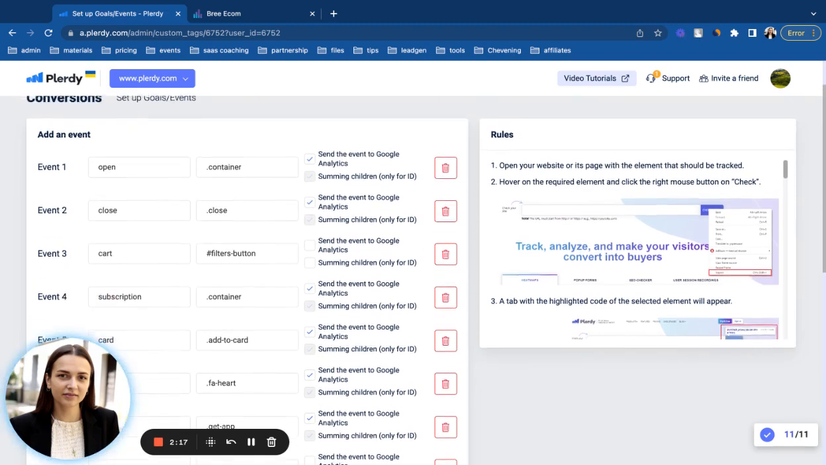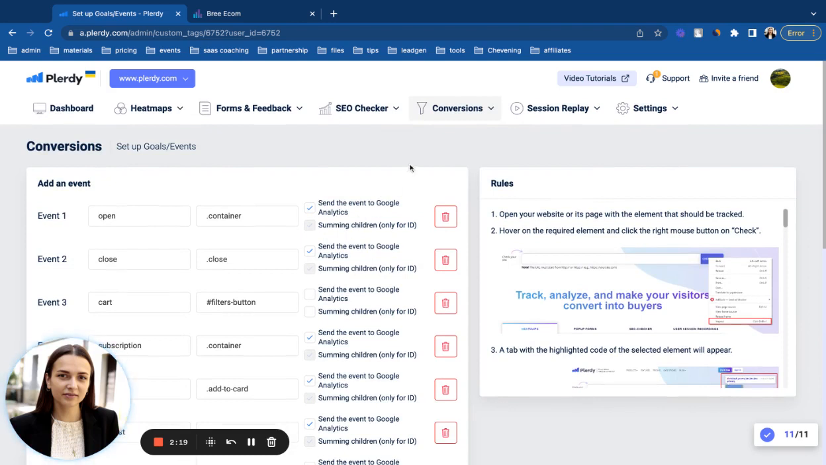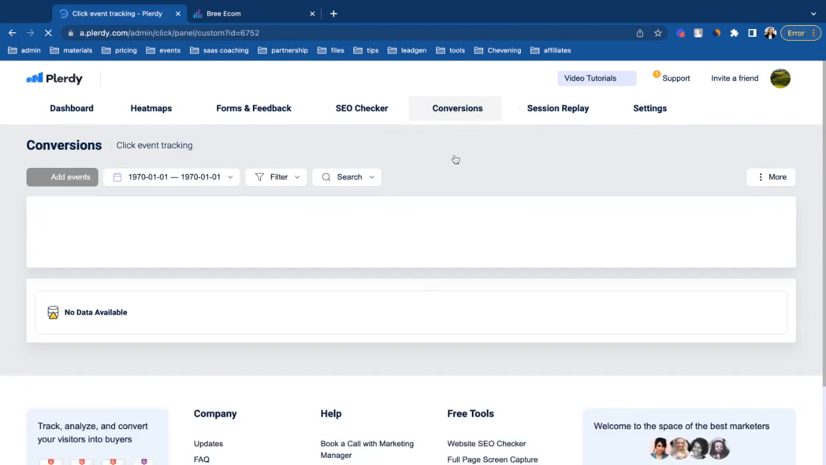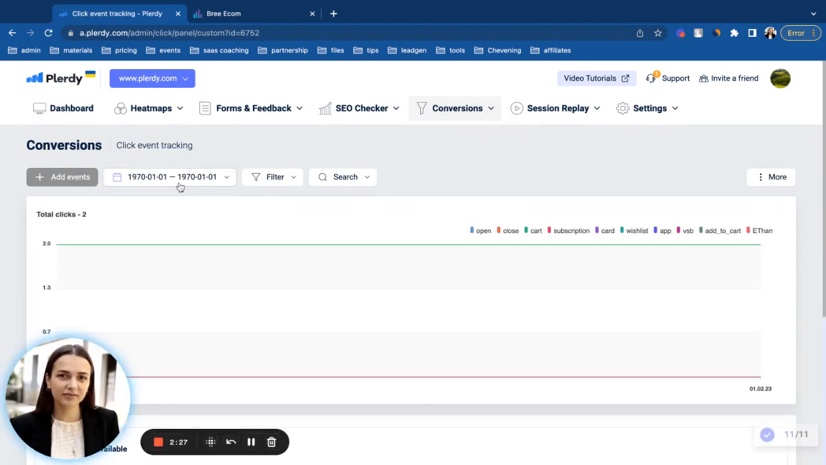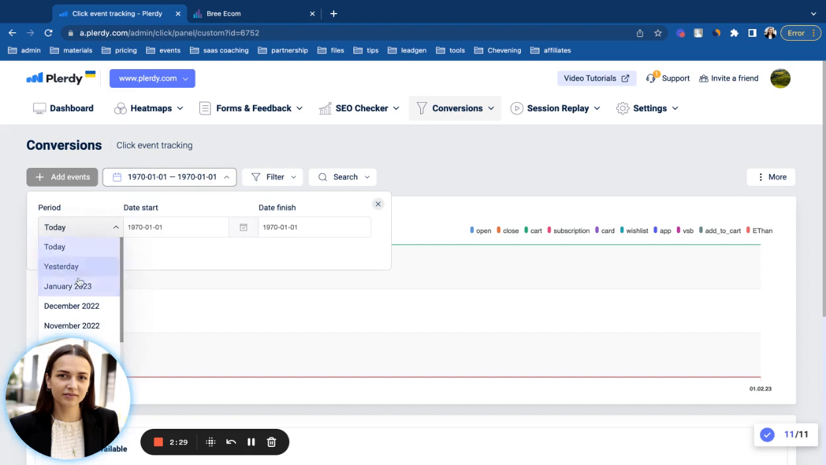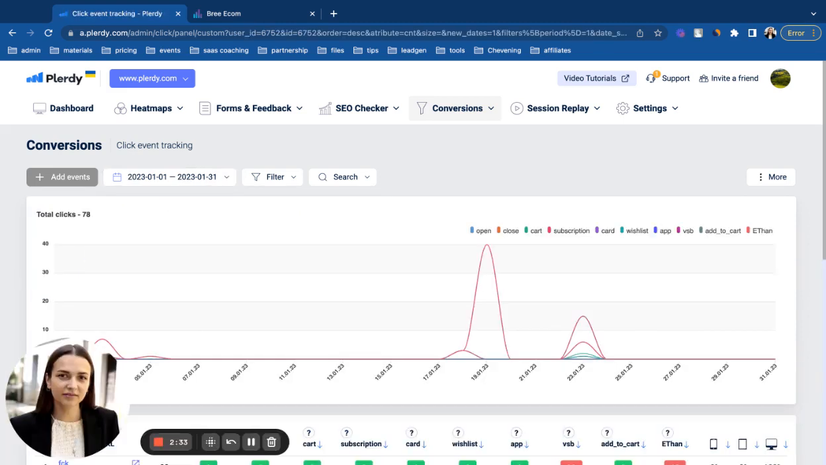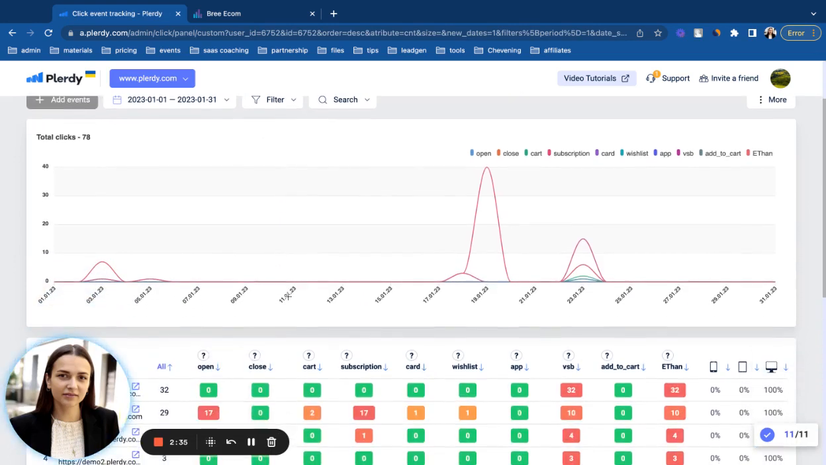After the successful setup process in Plerdy, you'd like to analyze the events you created. To do so, open the next page, Goals and Events. First, select the time period. Let's take our previous months as an example. You'll see a chart that visualizes the events. Each of them has a separate color, and you can immediately spot which events happen more often and if there were any spikes or drops.